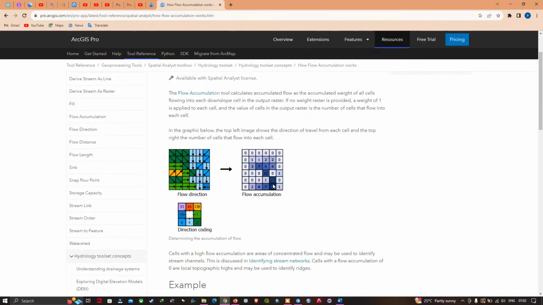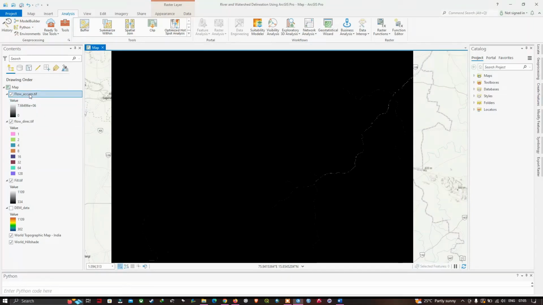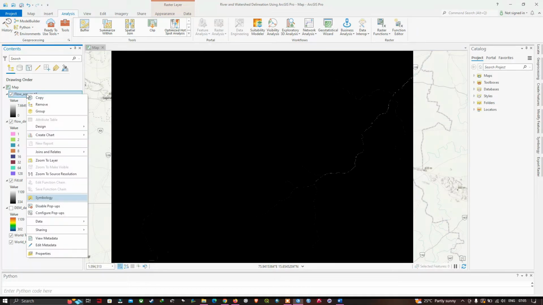So in the graph below, the top left image shows us the direction of travel from each cell and the top right is the number of cells that flow into each cell. So this is our direction coding. Cells with a high flow accumulation are areas of concentrated flow and may be used to identify stream channels. And cells with a flow direction of 0 are local topographic highs and may be used to identify ridges. Now I would like to click on the flow accumulation raster, right click and select the option called symbology.